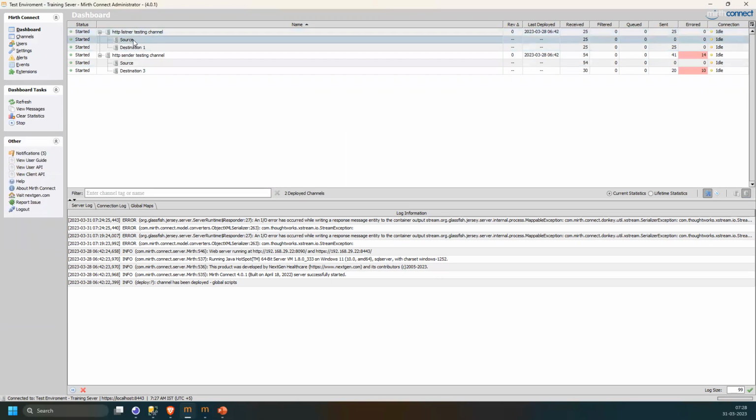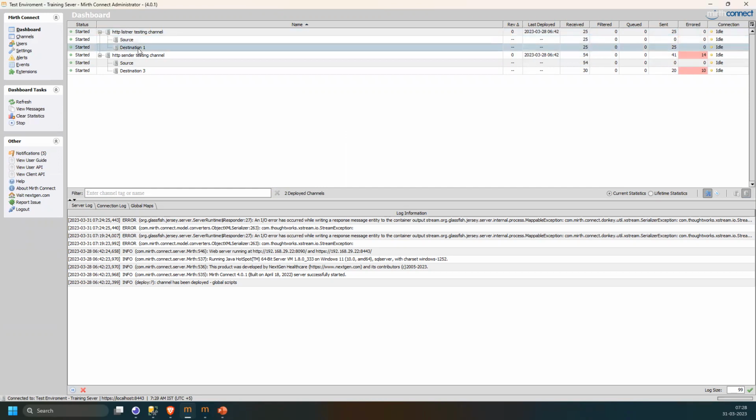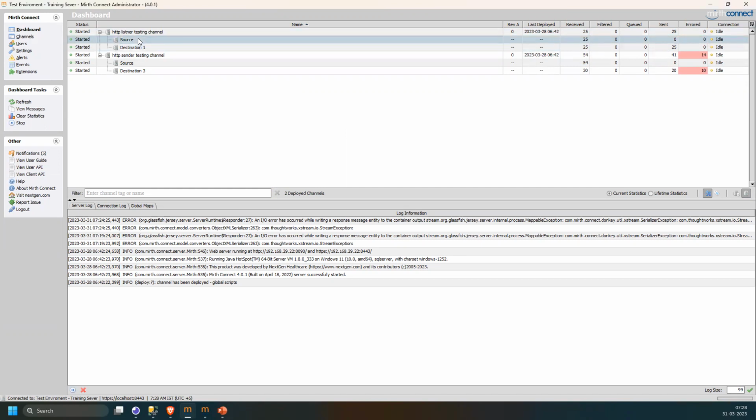So every channel will have two components at the minimum. Source is compulsory. Either one destination or more than one destination can be seen, depending on what kind of channel you are running, depending on what kind of configurations you have. They operate independently but are always connected with each other. So the source component will operate independently and then pass on the message to the destination component.